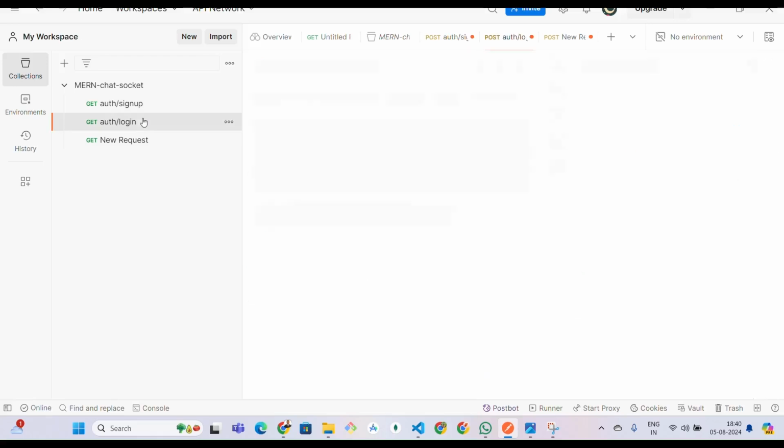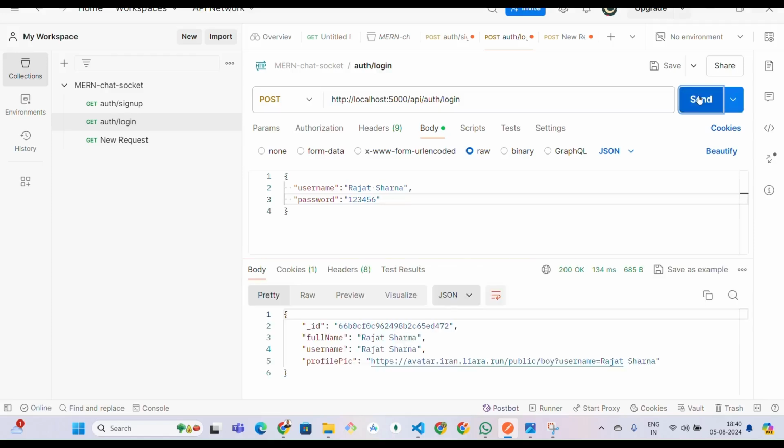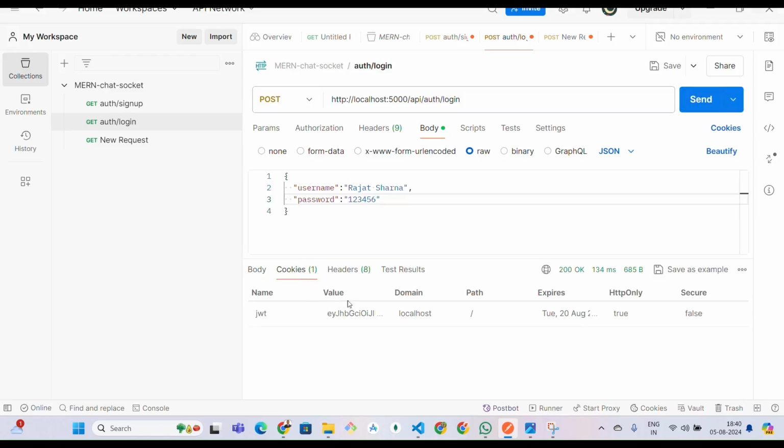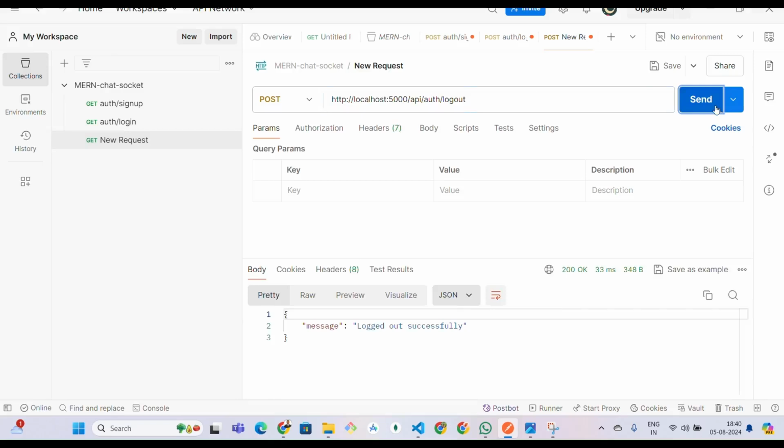Now we will log in, as the information is already present. We just need to call the API auth login on my port 5000 with the username and password, and when I send this username and password, I get the cookie with the JWT token, with HttpOnly true and secure false. So we are getting logged in. And now for the logout process, I don't have to give any body here. So when I just send, we are logged out successfully.